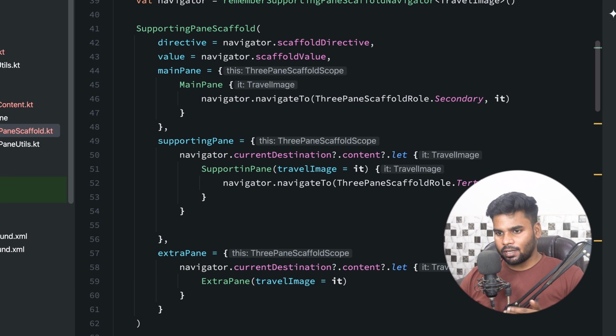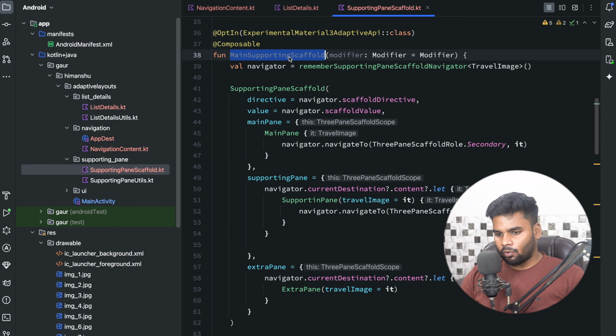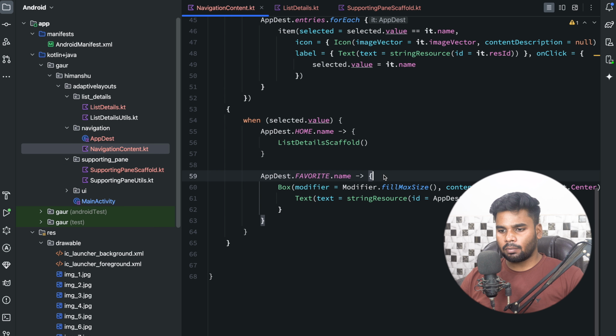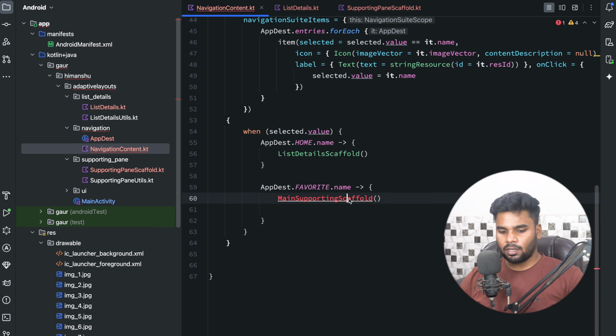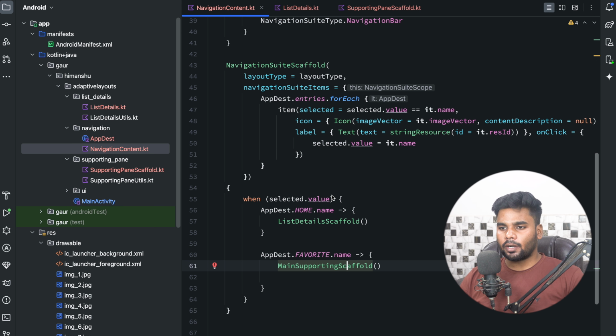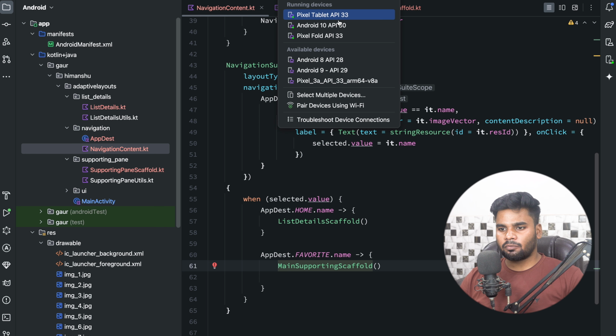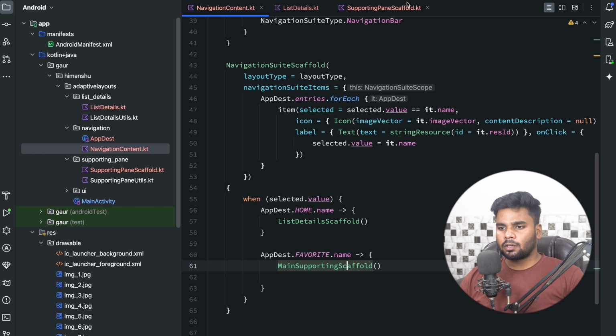So you noticed here there is no restriction with supporting pane scaffold. It's totally up to you how you are gonna use it. Okay, so simply copy it, go to your navigation content, and here in place of app destination favorite name, I'm gonna use it, and remove this thing. Let me import this.